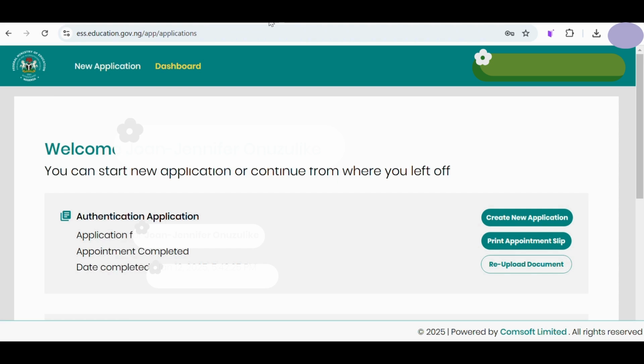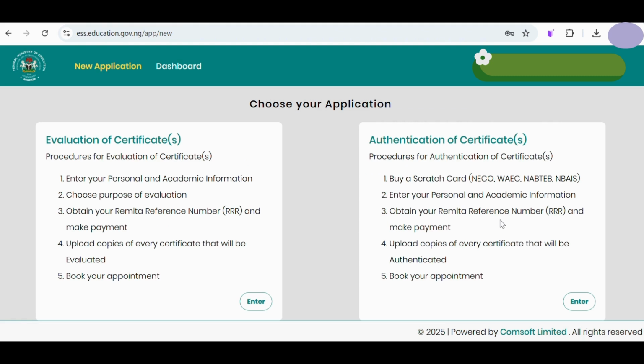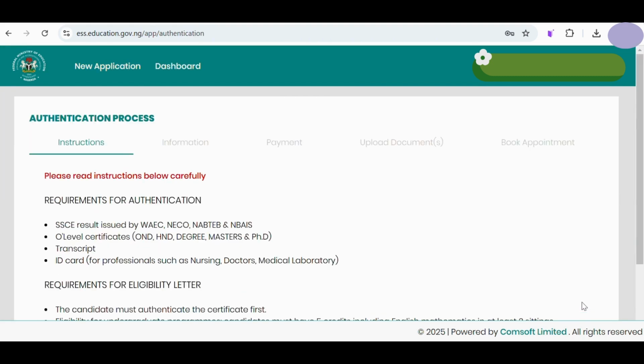Now I would have loved it if I had started fresh, just the way you would start newly. You wouldn't see this showing that I have already authenticated my document. It would just show a create application link. So for the purpose of this video, we are authenticating our documents. We are not evaluating certificates. So you go straight to enter here, this authentication of certificates, enter.